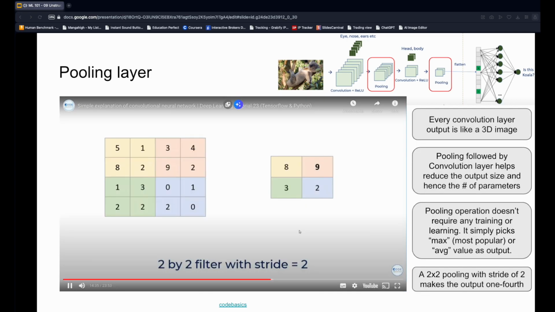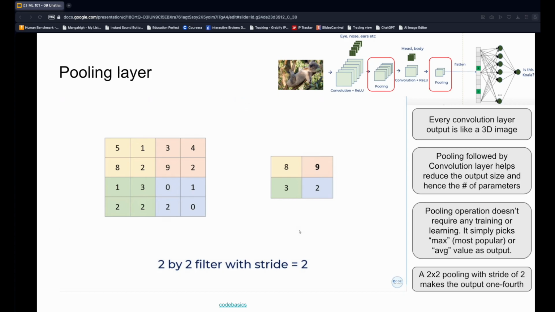The first pooling operation is max pooling. So here, you take a window of 2 by 2 and you pick the maximum number from that window and put it here. So here, check this yellow window: 5, 1, 8, 2. What is the maximum number? 8. So put 8 here. Here, what is the maximum number? 9. So put 9 here. Similarly, here, the maximum number in the green window is 3.